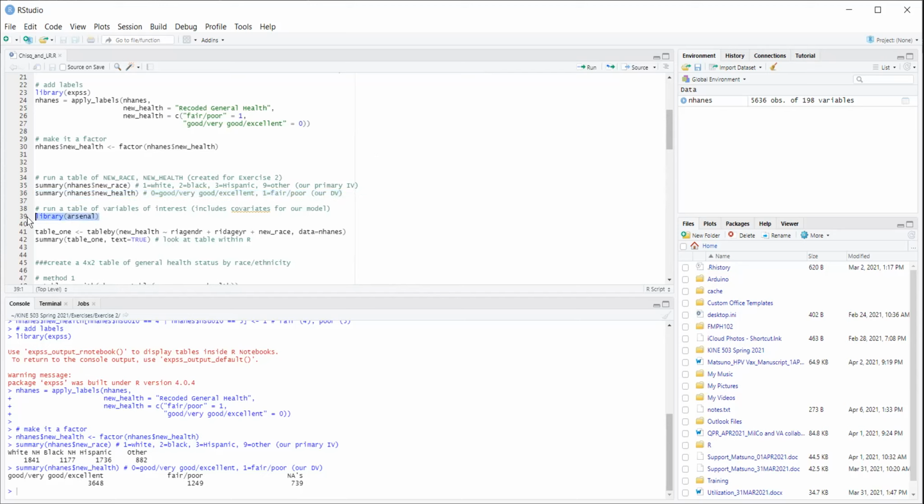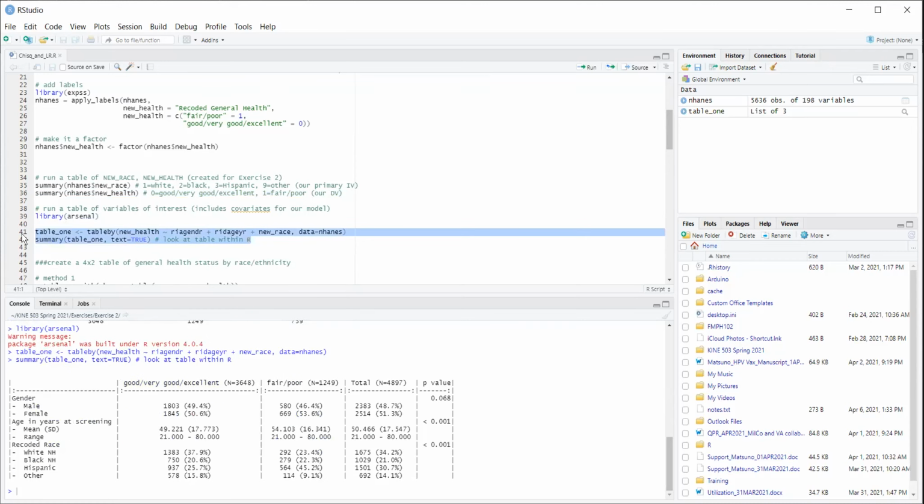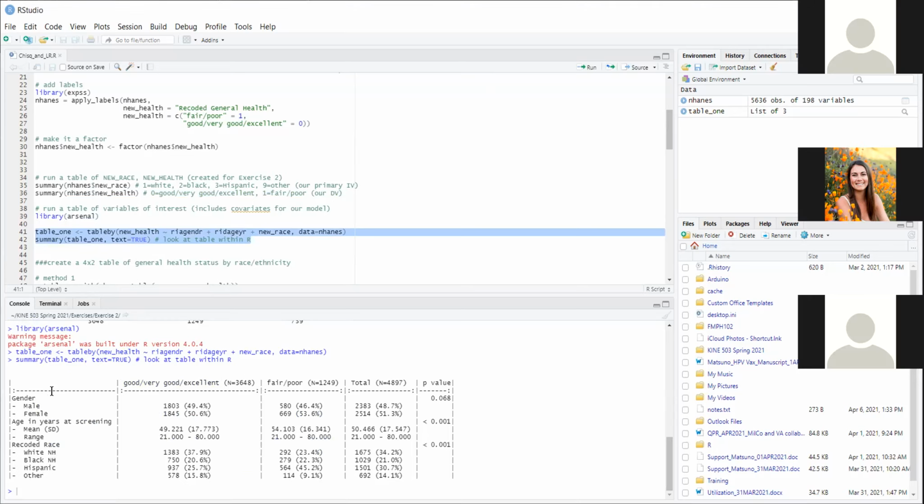Okay, so I'm just going to load the arsenal package so that I can run this table. And that's just to give me a summary. And you guys have done this before. So it's just a summary. So in exercise 2, we looked at the different characteristics of our population, and then we stratified by gender. So we had male, female, and then total. In this case, we're interested in looking at general health as our outcome.